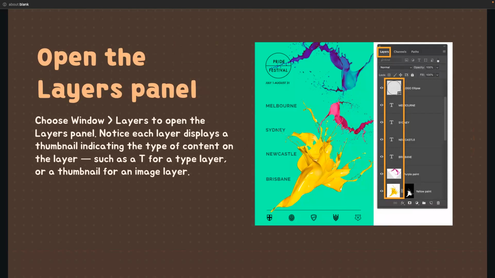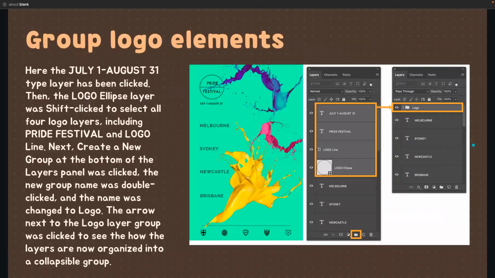You would open the layers panel and notice how each layer displays a thumbnail that indicates the type of content on the layer, like we see here, such as T for type or a thumbnail for an image. Here, the July 1st, August 31st type layer has been clicked. And then the logo ellipse layer was shift clicked to select all 4 logo layers, including the Pride Festival and logo line. Next, you would create a new group at the bottom of the layers panel. The new group name was double clicked and the name was changed to logo.